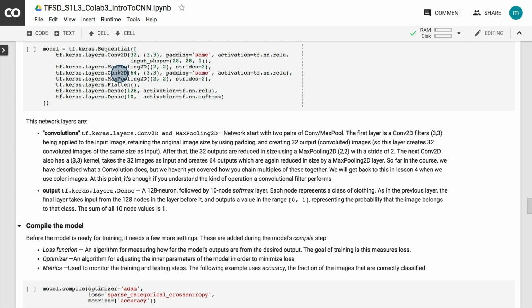Then we perform a similar round of convolution and max pool. In this case though, we will create 64 convoluted outputs, and as before, we max pool the result. So far in the course we've described what a convolutional layer does, but we haven't yet covered how you chain multiple of these convolutional outputs together. For more detail on this, see the text below the collab for references. We will also get back to this in lesson 4 when we start to use color images. At this point, it's enough if you have a high-level understanding of the type of operation a convolutional layer performs.